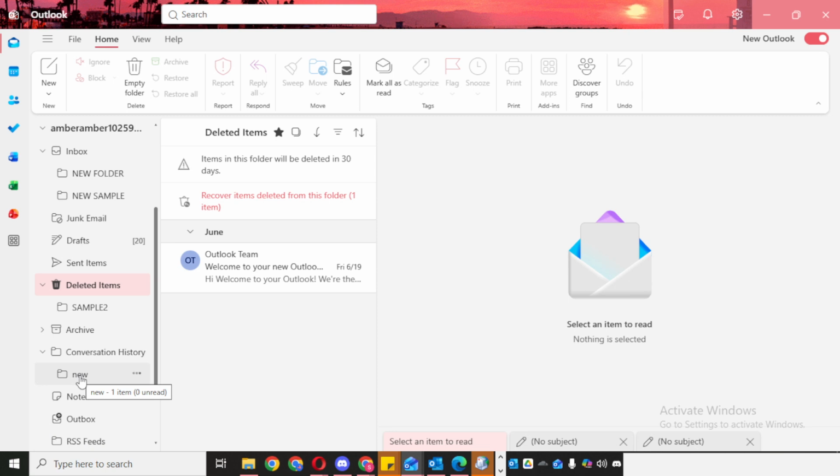A quick tip before you finish. If you don't immediately see the restored folder, try expanding the destination folder again or refreshing the view. Sometimes Outlook takes a brief moment to update what's displayed on screen.